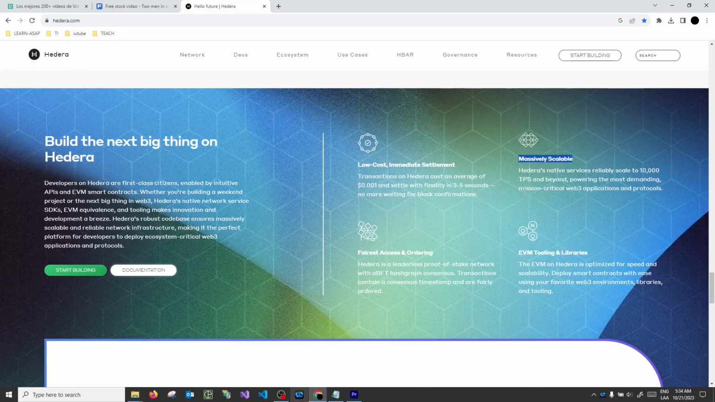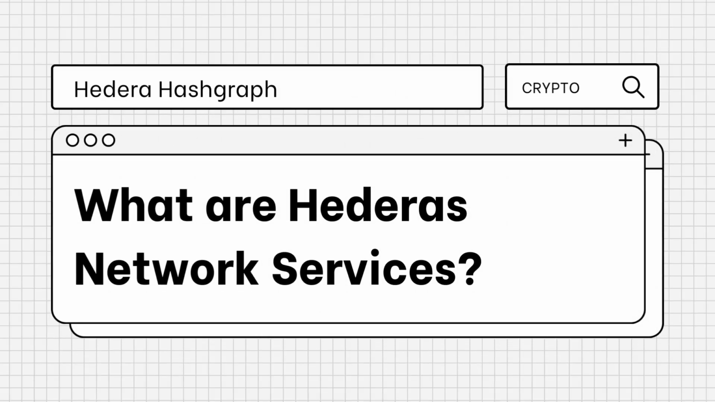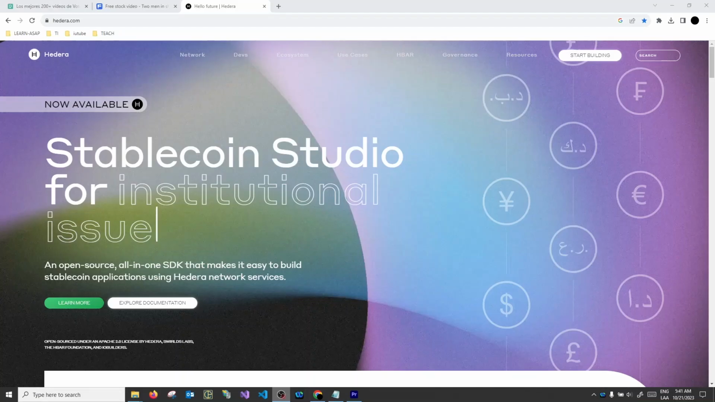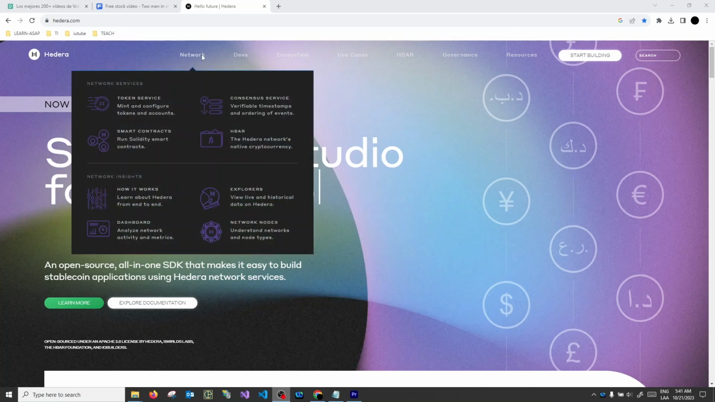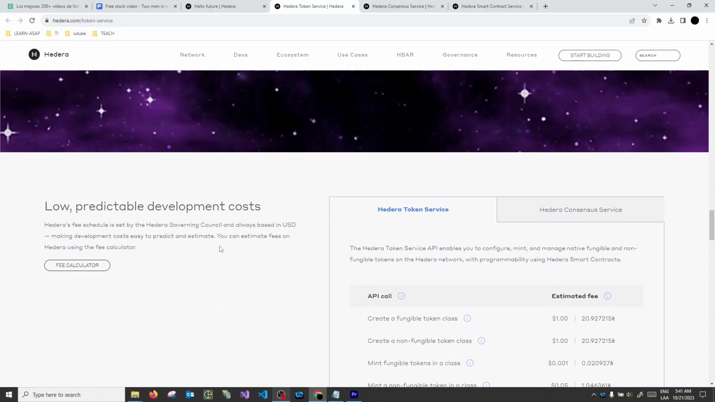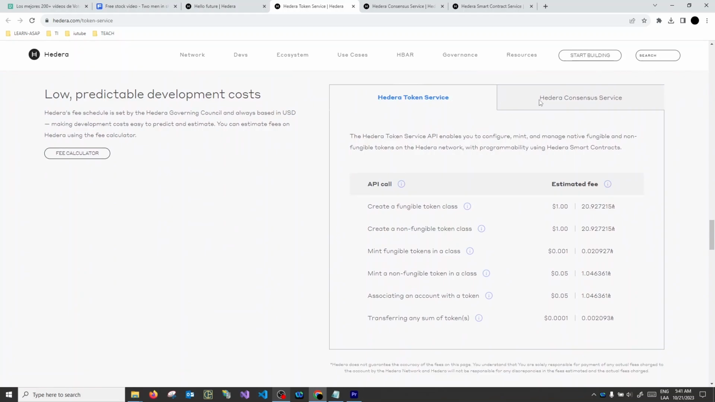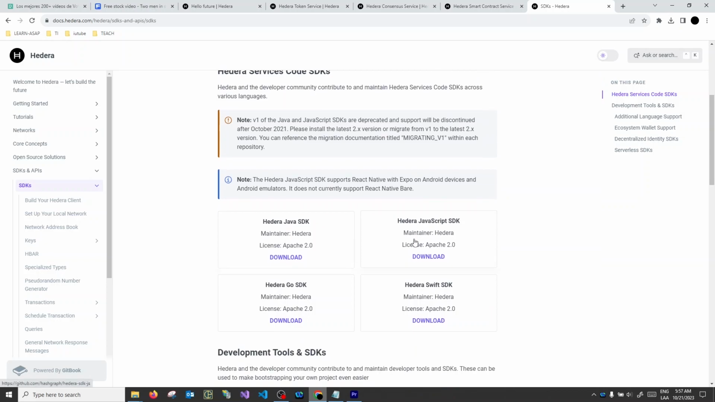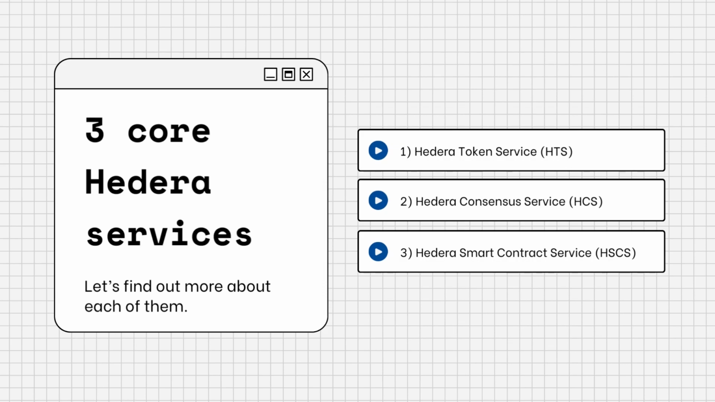What are Hedera's network services? The Hedera network services are a set of application programming interfaces, APIs, that allow developers to easily interact with the Hedera network. Some of these functions include creating accounts, minting tokens, writing data to the ledger, interacting with smart contracts. Each API call has a predictable transaction fee based on the processing and storage required. The various Hedera SDKs available make it easy to access the APIs in your favorite programming language, including JavaScript, Java, and Go.